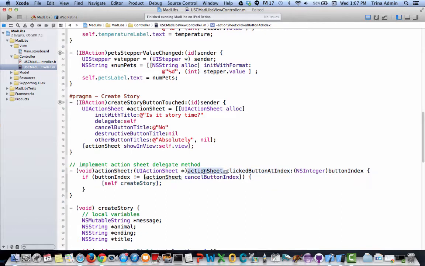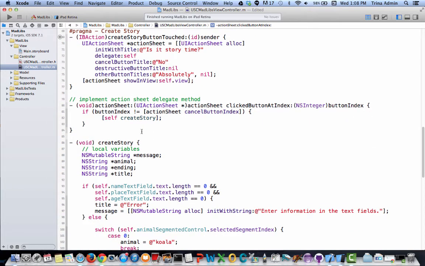So it's passing us the action sheet. So it's passing us basically a reference to this object that's created. And then it's also going to pass us the button that was touched. So here we're checking to see if the button touched is not equal to the cancel button, which our cancel button says no, then we want to create our story. So I created a separate method called create story. You can see it here, create story. And this here is saying, hey, call a method called create story right here in this object. So that's how we call a method right here in the same class.